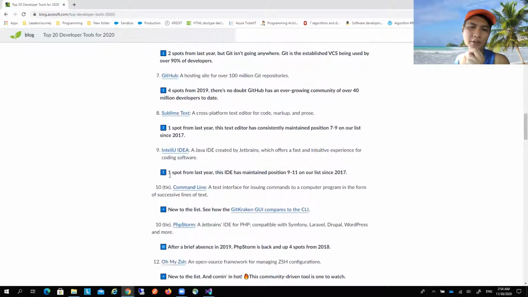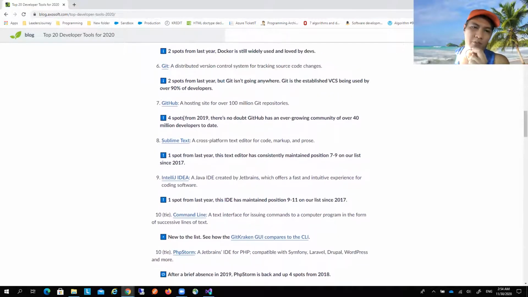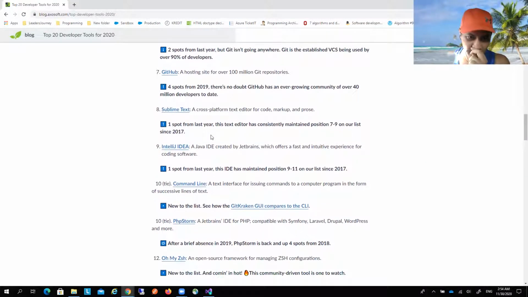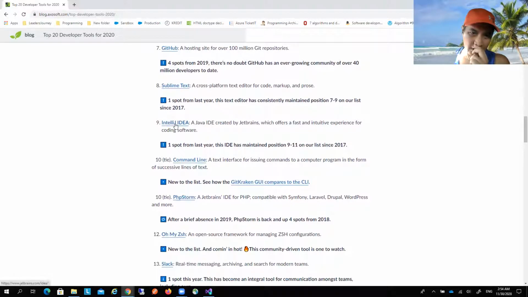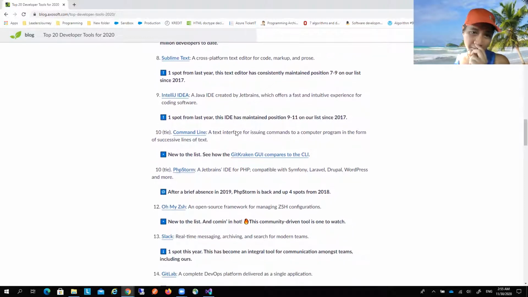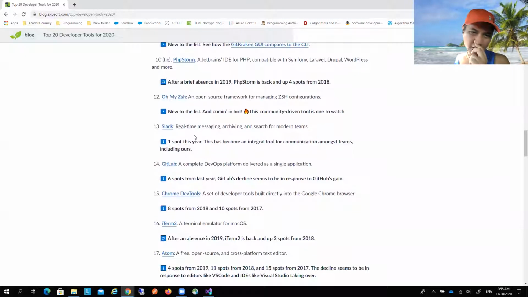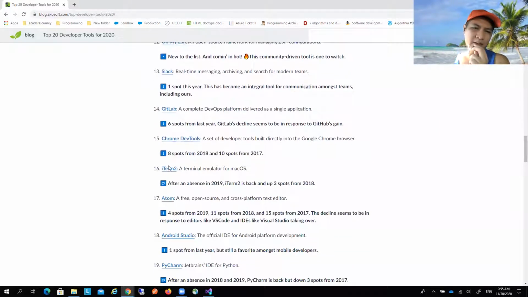Sublime Text is another cross-platform text editor that you can code with, just like Visual Studio. You have IntelliJ, it's for Java, from JetBrains. Then you have also Slack. Some of these I'm not really that familiar with. But Atom I'm familiar with, and this is another cross-platform. Then this terminal emulator from DevTools.